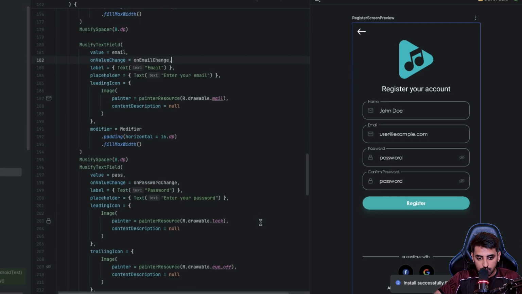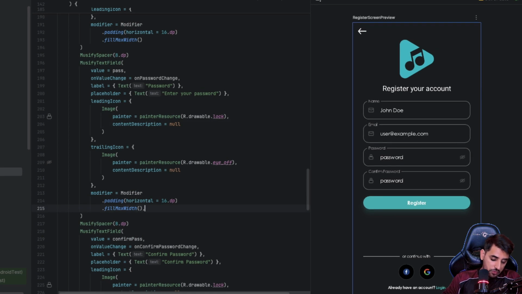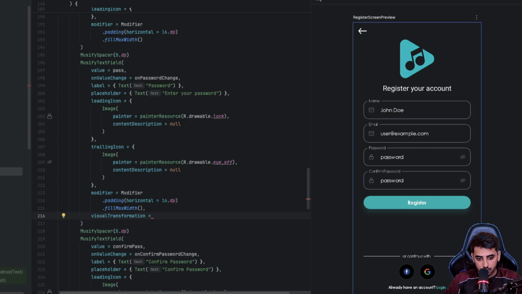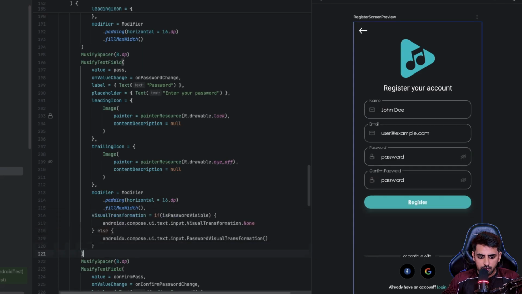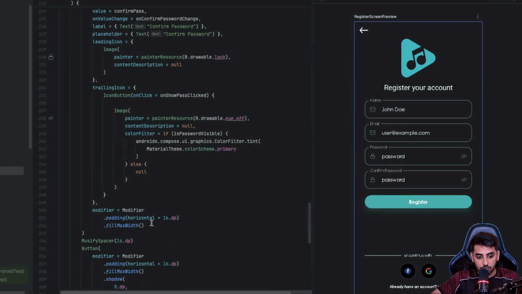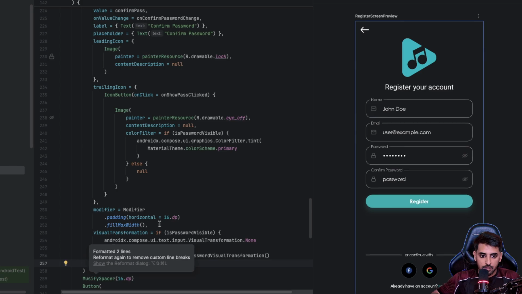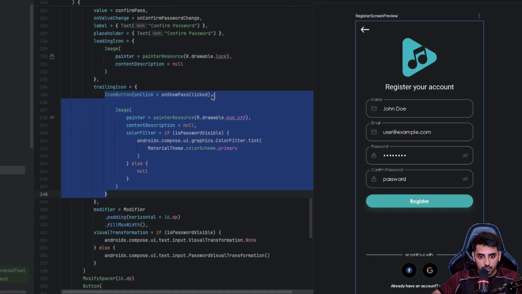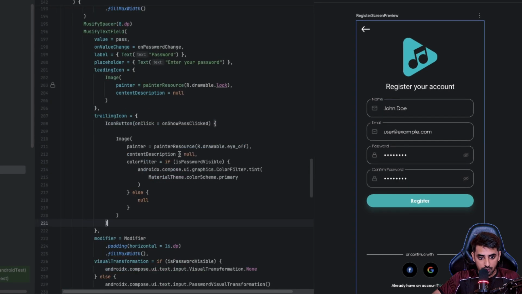We need to go to the email change. That's the text field for password. And now you can see that we don't have the visual transformation added for that. So I'm going to say visual transformation. And now we'll say if is password visible, we'll use something like this, and I'm going to use the same thing. The reason I'm using the same for both confirm password and password is that normally if the user clicks on one, it should show both of them. It doesn't matter if it's the one or the other one. So that's why I'm going to use the same section for this as well, so any click should be handled properly.